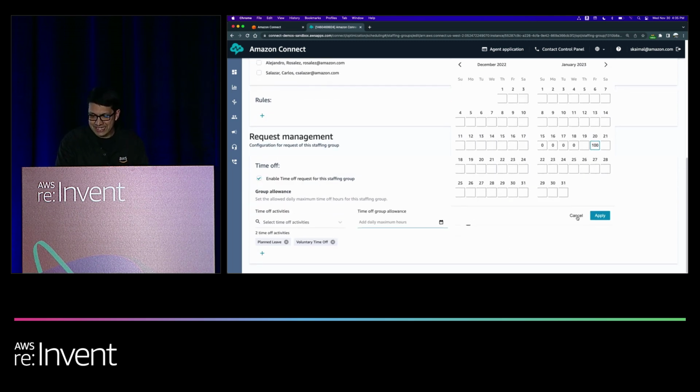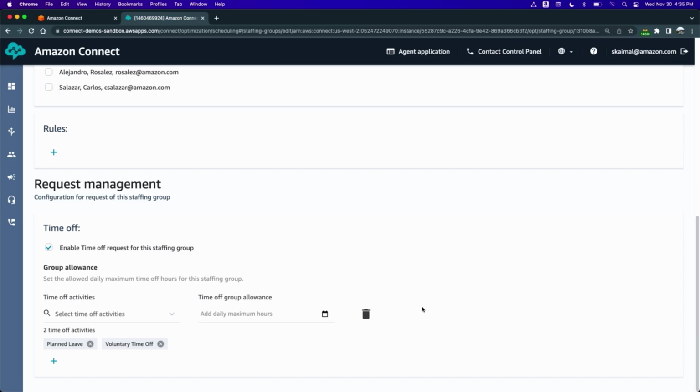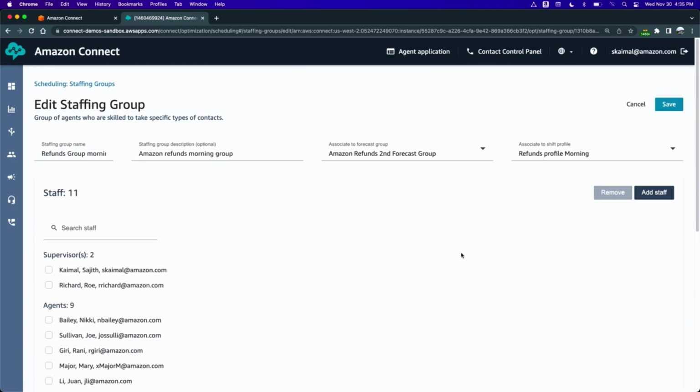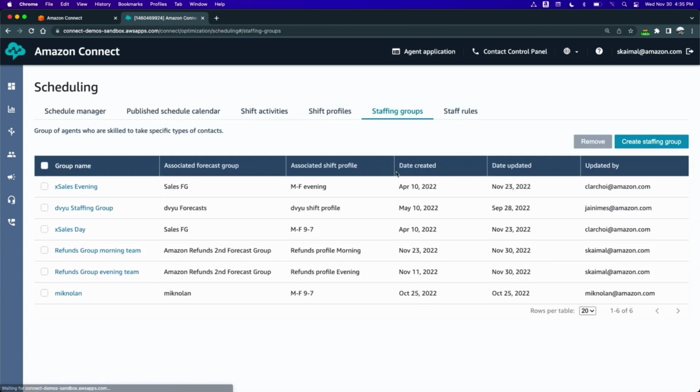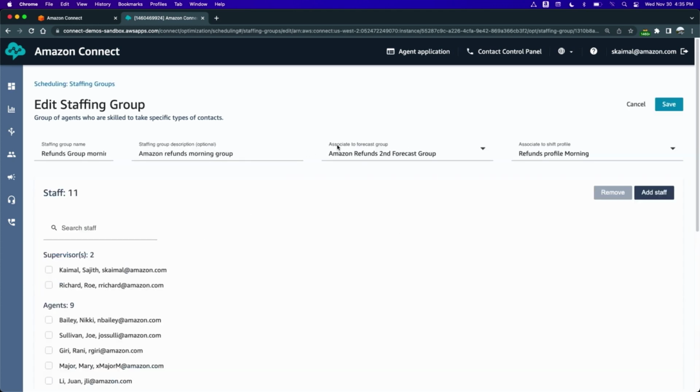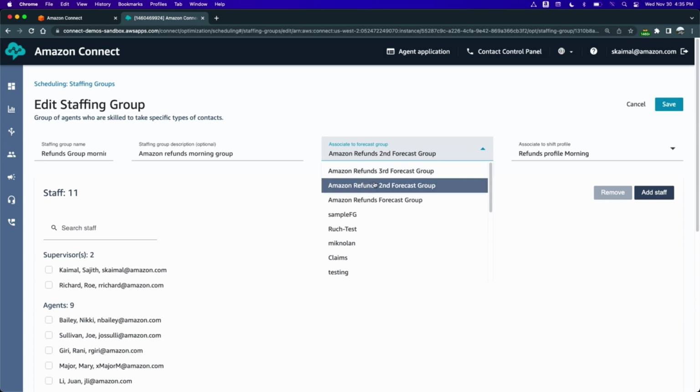You can set these values up to 13 months ahead, so that when they request this time off, it will be automatically accepted or rejected based on that, and they'll be auto-notified. So that is the staffing group. Again, you group them together based on your line of business and your org structure, and you can combine these multiple staffing groups to that forecast group.